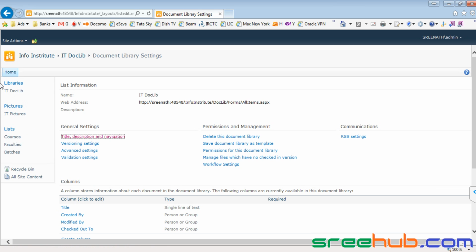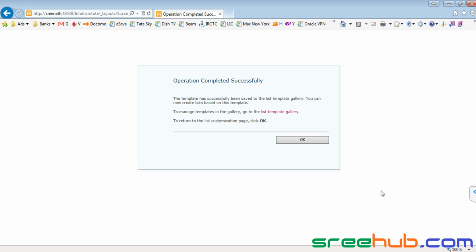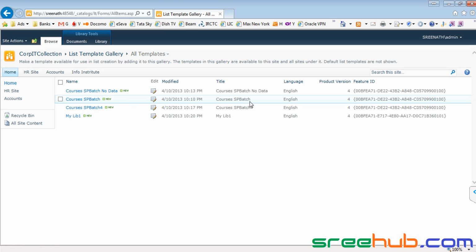I'm making a custom library. So again, if you go to libraries here, you can see "Save document library as a template," right? Click on this and just say my lib1, some library. Just save it all and click on including. Click on this. It added here. If you want to see, can you see here? Everything has been added here, right?